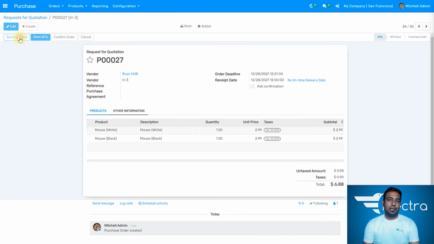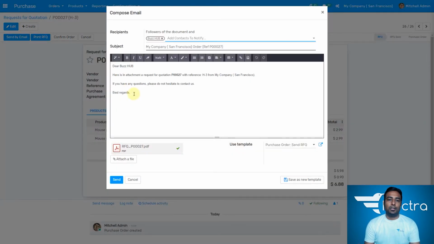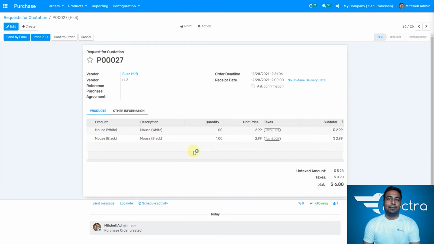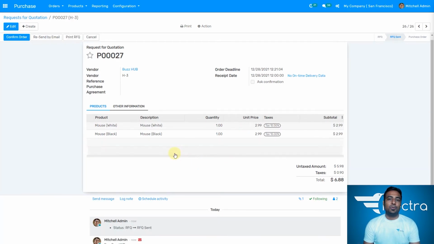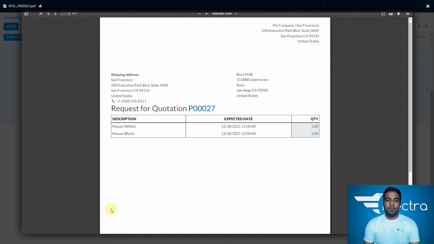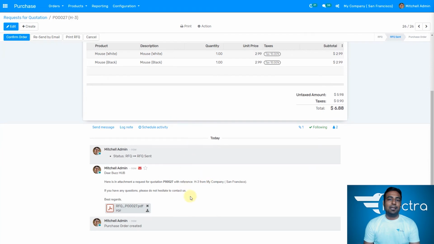Now it's time to send an email to the vendor. Once we click on that, there is already a template in the purchase module. You can also use other templates created in the Flectra app. You can write your own email and save it for later. Now it's time to send it. As you send that to the vendor, the PDF file has been generated. It looks like this: the request for quotation number P0027, the product. As you see, all the activities have been generated.